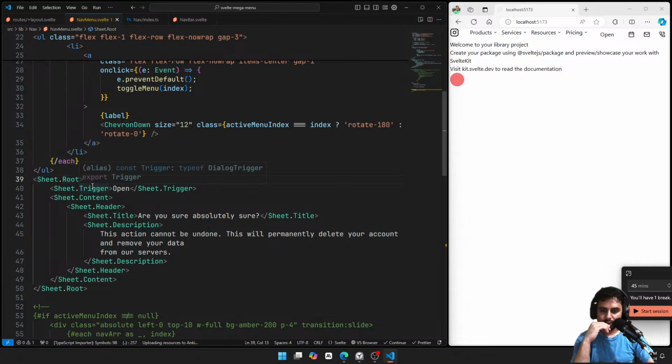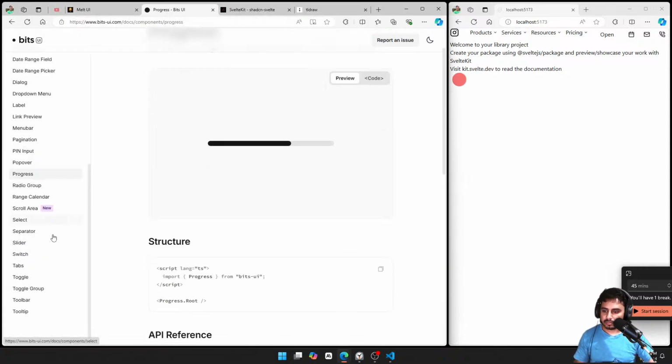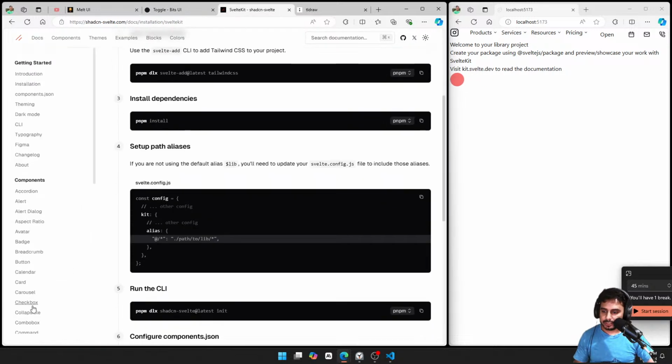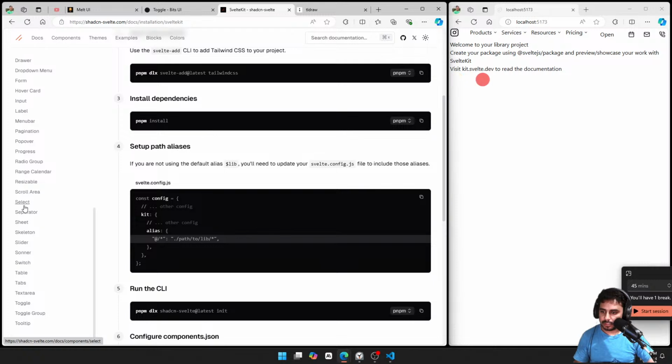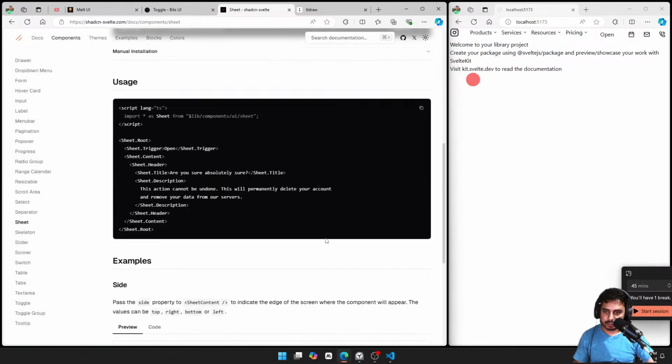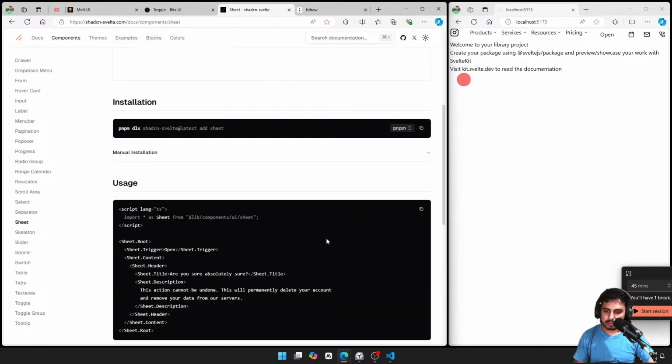Okay, this sheet is exactly what I want. It will open from the top to the bottom. Shit, dude. Sheet. Where are its props? How do I get to know its props?